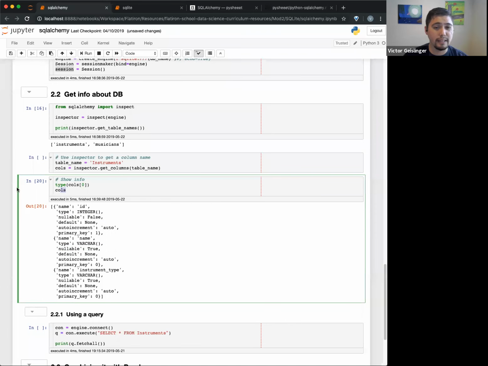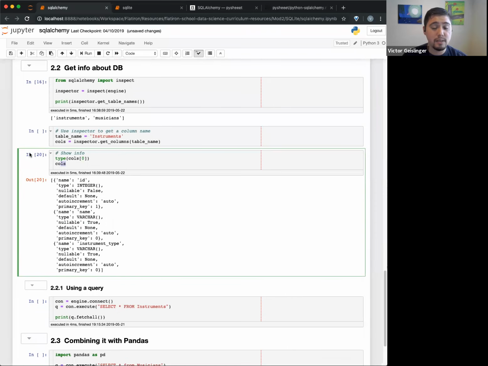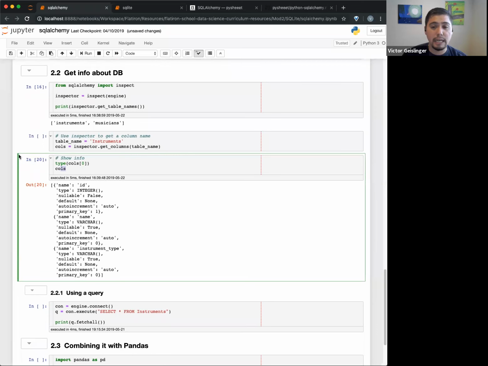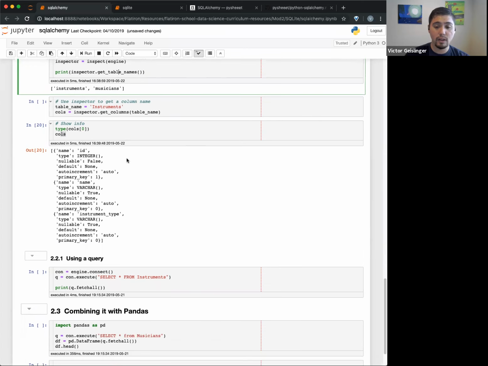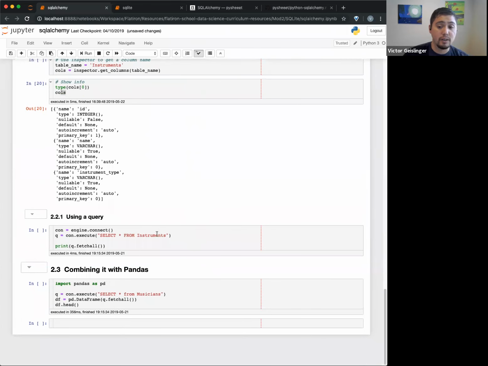I don't know about you guys, but SQL is fine, but it's nice to know that you can use pure Python without having to do any SQL back and forth. Okay. You can, however, use SQL if you really want to, right? So here you can execute an actual query. Okay. And then you can see, for example, select star from instruments. You can do this.